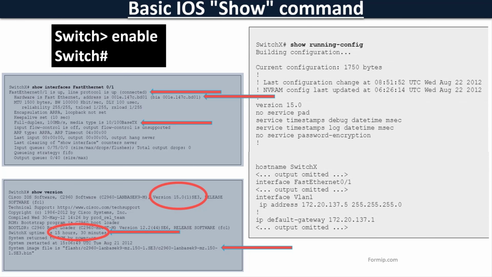The show running-config command displays the switch's full configuration file. There is a lot of information, such as the IP address, the subnet mask, and the default gateway.